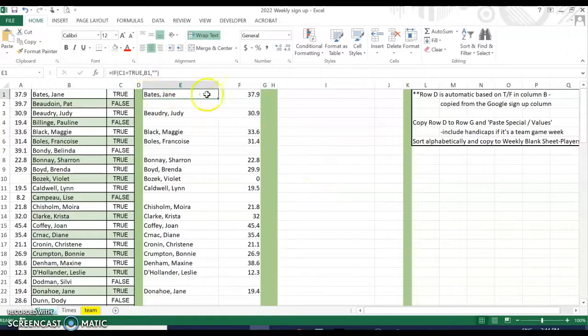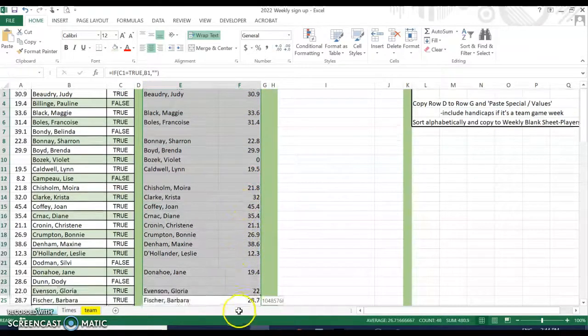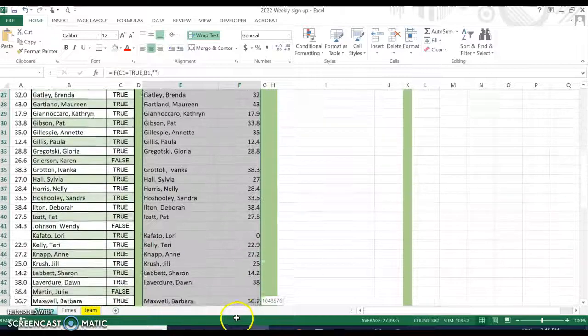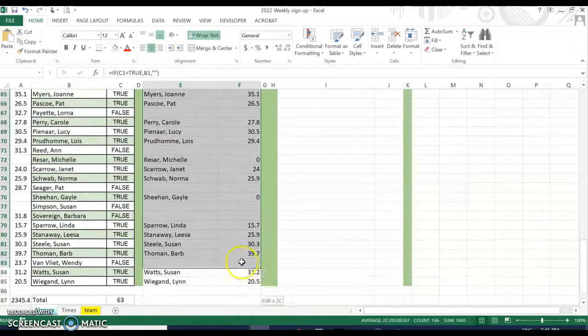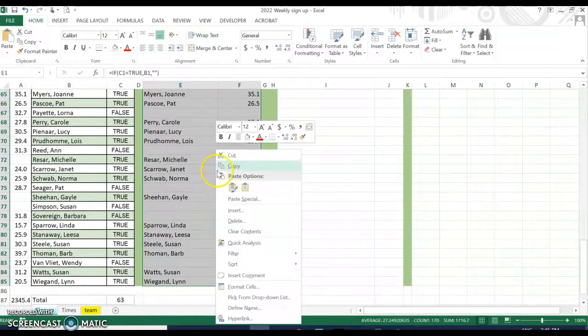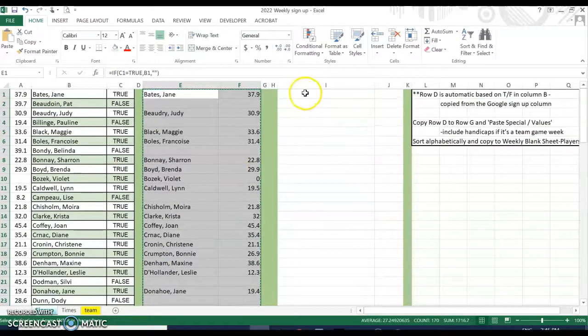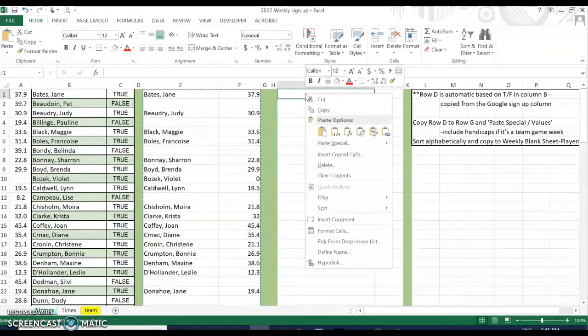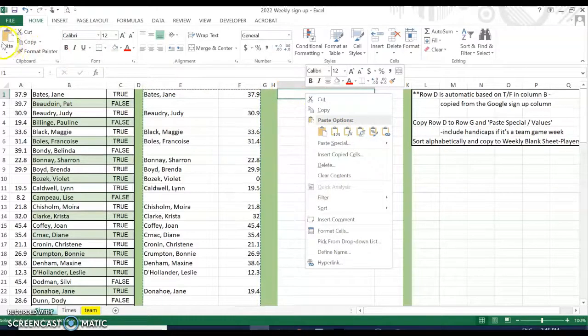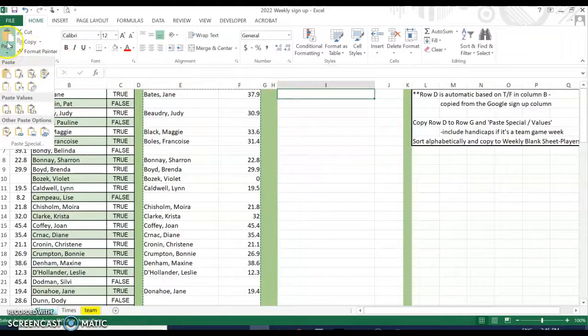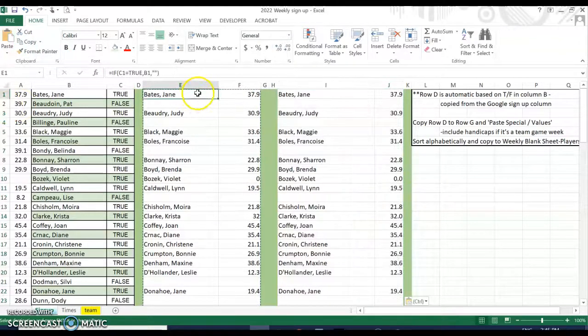From there, what we want to do is highlight columns E and F. Because they're in a formula right now, they're not in text, we're going to copy them to the next columns to fix that. So we're going to copy, and over here we're going to do a paste special, what's called values, or you can do it from here. Paste values. So we only want what the value of that cell is. We don't want the formula.